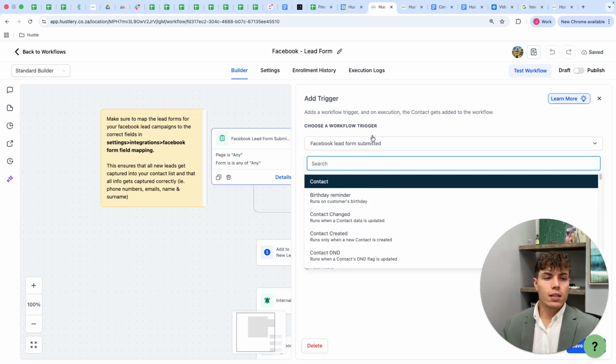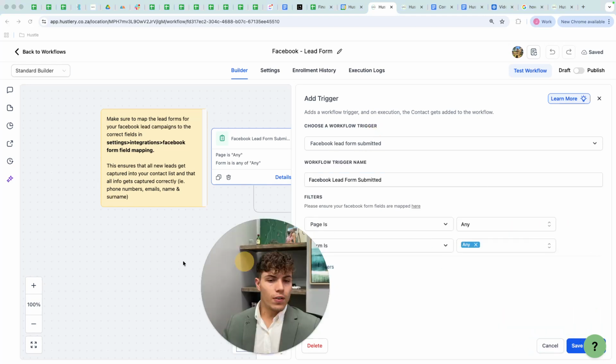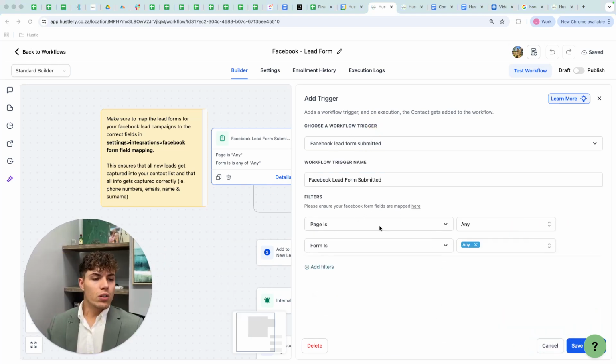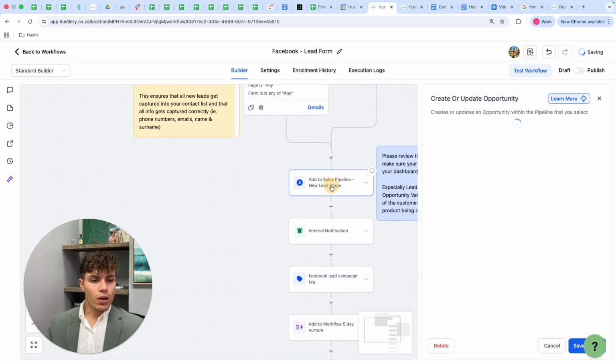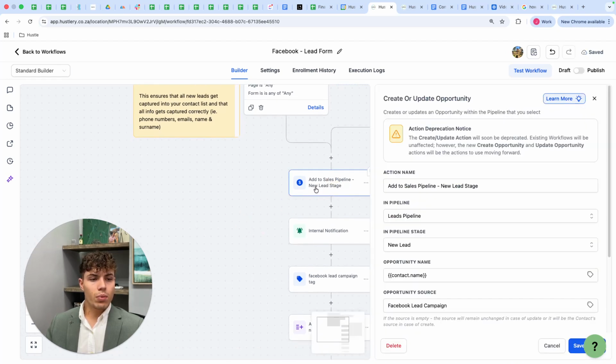Okay, but in this case again we're just going to use the Facebook form, and you want to go and choose your page over here, or the page that you want to capture data from, or where you are running the ads from, and then you want to go and select that specific form as well. If you just want to capture all of your Facebook leads, you can just say any form, and you can save that trigger.